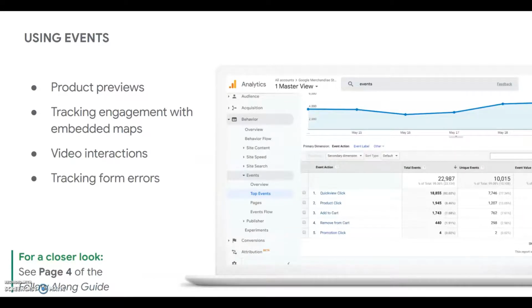There are lots of ways you can use events to gain insight on your user interactions. Let's take a look at our sample screenshot. The top event is the Quick View Click, which is simply a product preview that doesn't take you to another page, but instead offers details and pricing information when the user clicks on the product image. Normally, this interaction would not be tracked, but because it was set up as an event, we can not only see that people are looking at products, but also which products are getting the most previews.